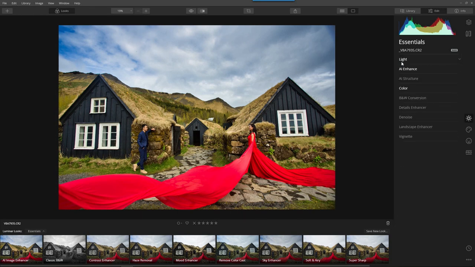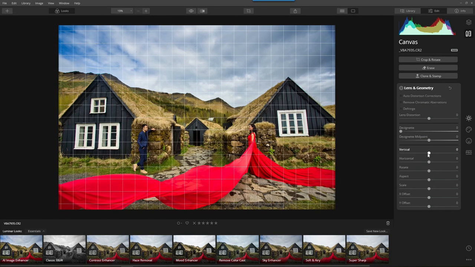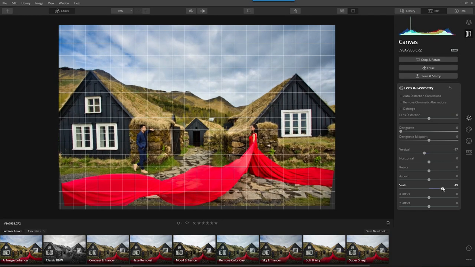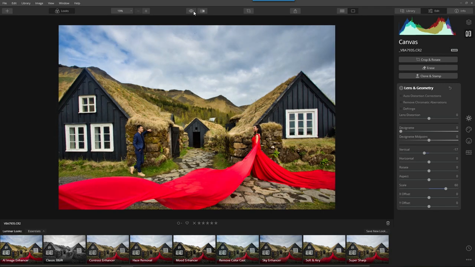Now, if you notice something, because I applied that look, look what just happened. I end up losing my lens and geometry. So let me fix that real quick. I thought it looked a little different. There we go. And scale it. Right there. Good, there we are. All right. So before and after. Awesome.